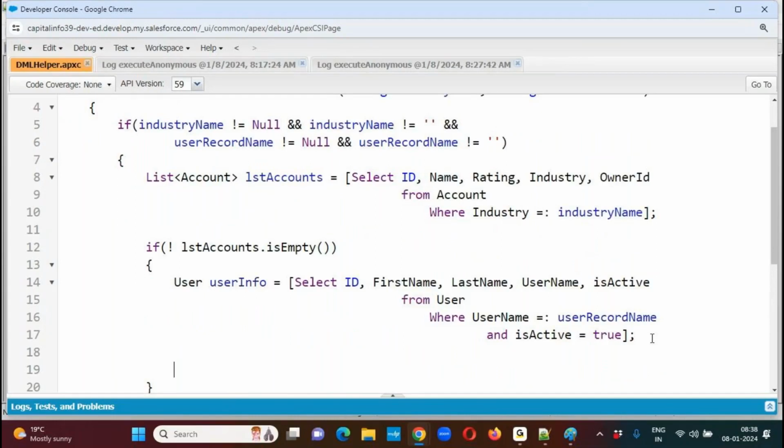Because here, if the user is already in deactivation status, then what is the use of assigning these account records over here? I don't want to make that deactivated user as owner, because if he is the owner, he should be able to work on the record. But the user is already deactivated. He can't log into my account. He can't access the record. Then who will work on these accounts? This is the problem. That's why here I'm making sure that the user should be in active status.